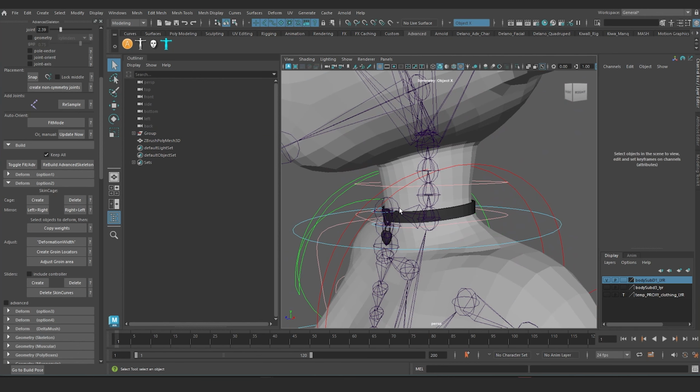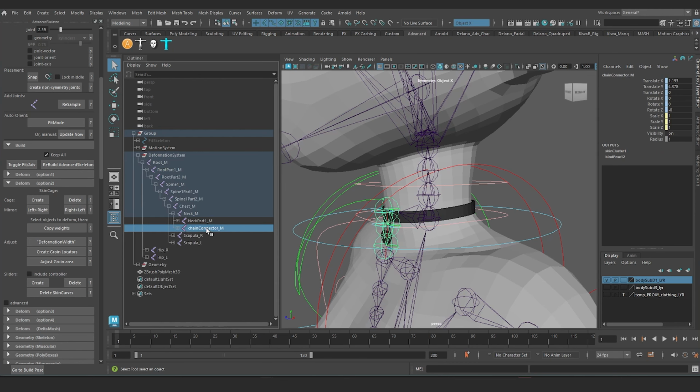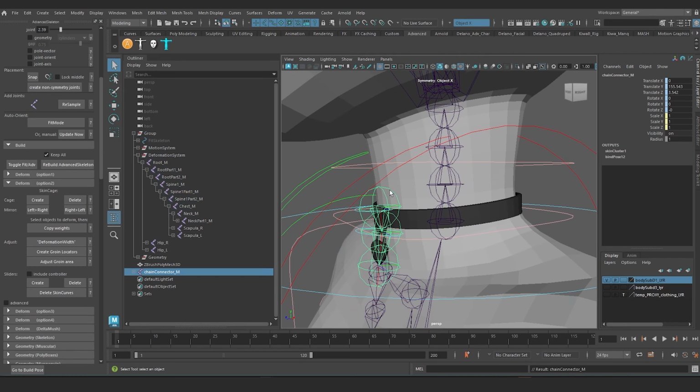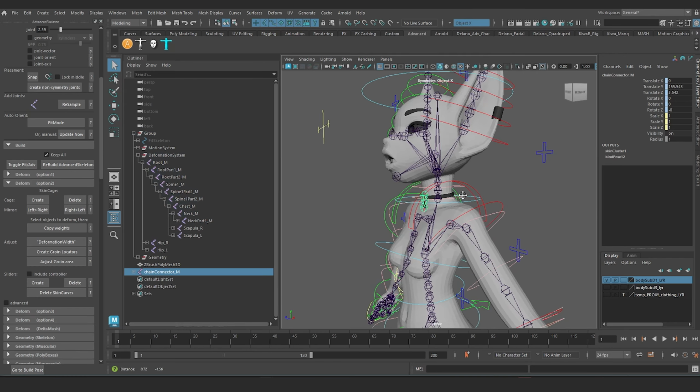So what I'm going to do is temporarily detach this chain from the main chain and run the Skincage again and see if I'm going to run into the same problems. So I'm going to select this and go Shift P. So now it's sitting out here, it's disconnected.